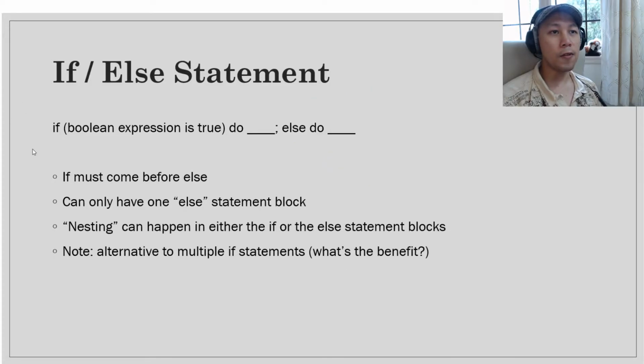There is the if-else statement. The way you want to think of this is: if the Boolean expression is true, do blah. Else, otherwise, do this other thing. If must come before else. Else cannot stand on its own.